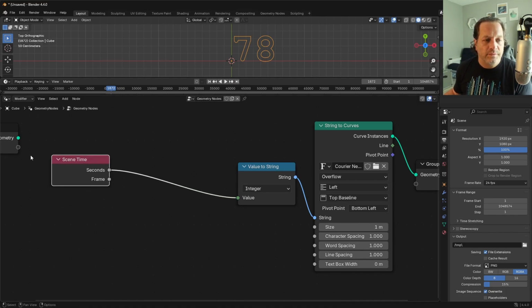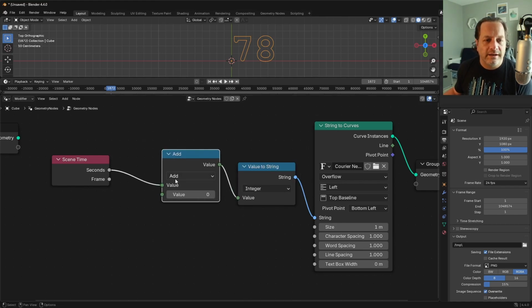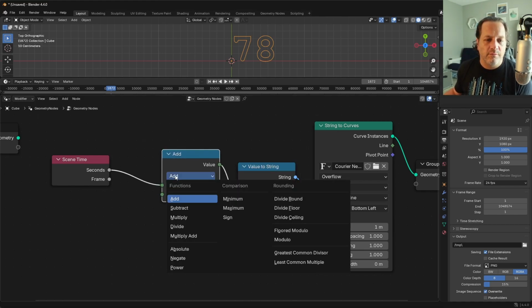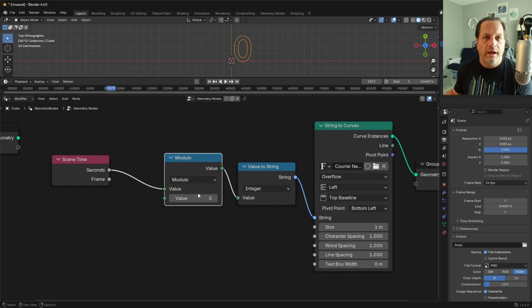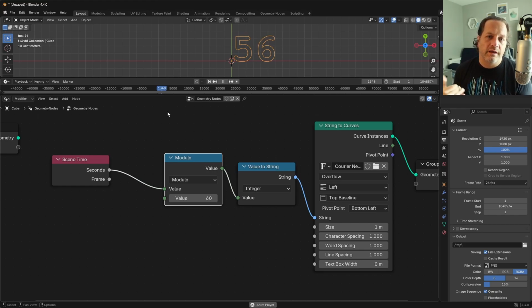So what I'll do is I'll take my seconds here and I'm going to add an integer math node. I'll connect that in and change the mode here to modulo. And the modulo value that I want is 60. So if I return to frame 0 and let this play, pull this up here, let's go up to, there we go. So now we're reaching 55.